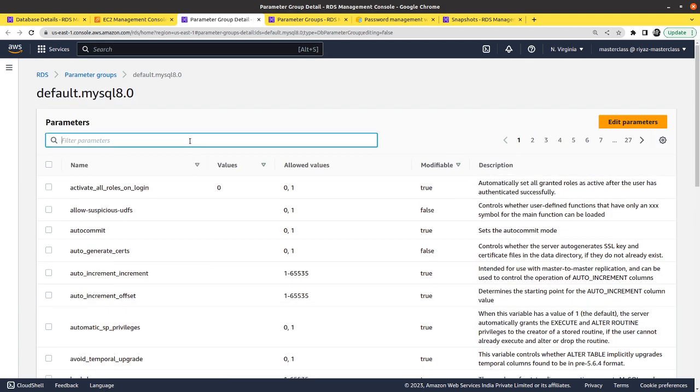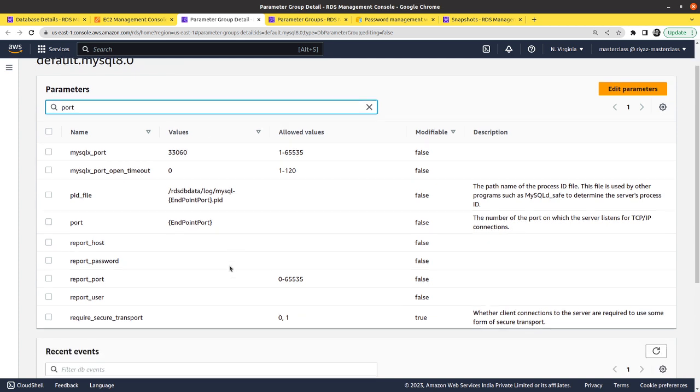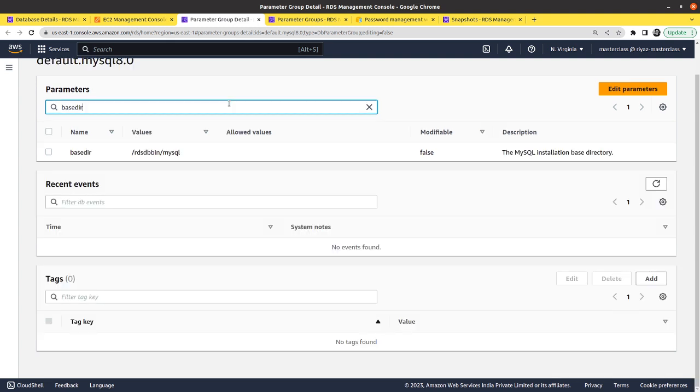Like something like report. Possible allowed values are 16551 to 65535. Let's take basedir, where the database is physically stored on the file system. It is stored in this folder called rdsdbbin/mysql.